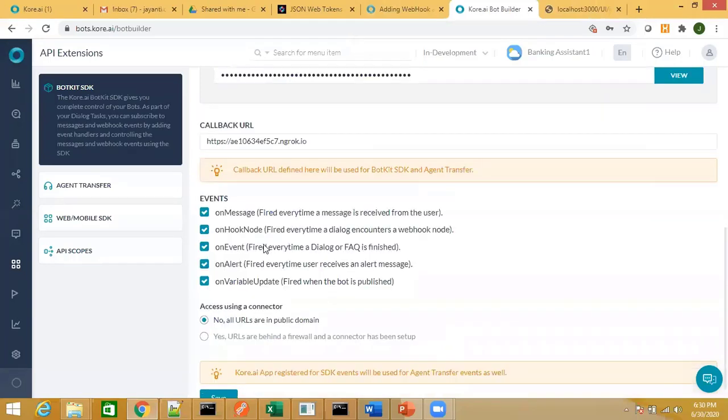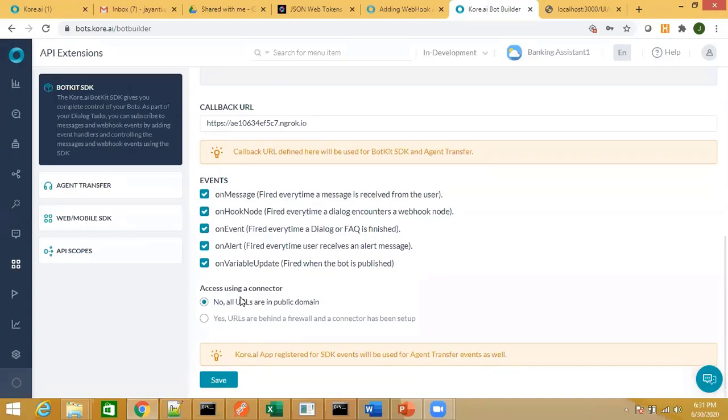Okay. The next is to select the events that you want to track from the BotKit. I have selected all of it, but you can just select any one. Like, if you are only going to do the integration with the messages that are passing between the bot and the user, just select this event, on message. If you want to do integration from the BotKit for the webhook nodes, then you can select this one. It gives you an explanation of when each of these events will be triggered, and depending on what configuration you want to do from the BotKit, select that particular event. Okay, and once you have done all of these things, you have provided the settings, you have started your ngrok, you can save this configuration on the bot.